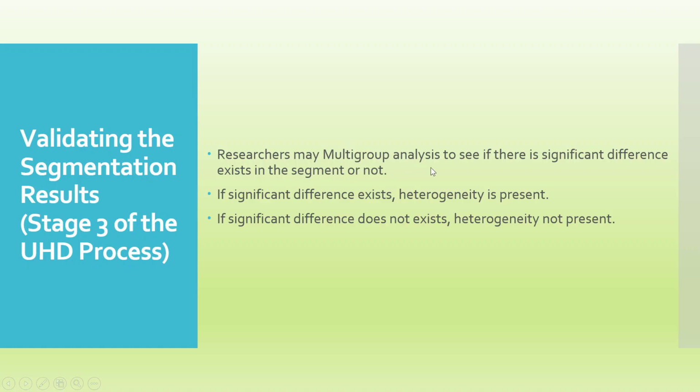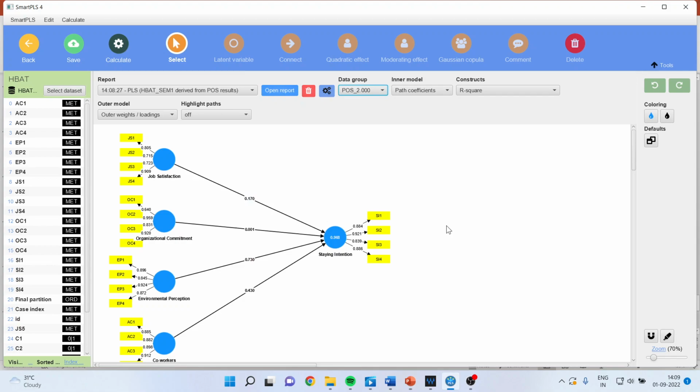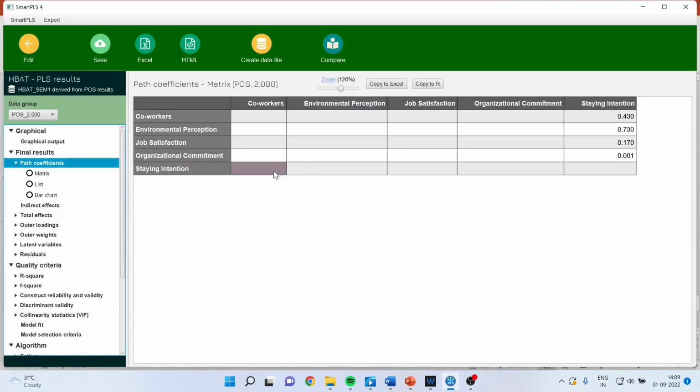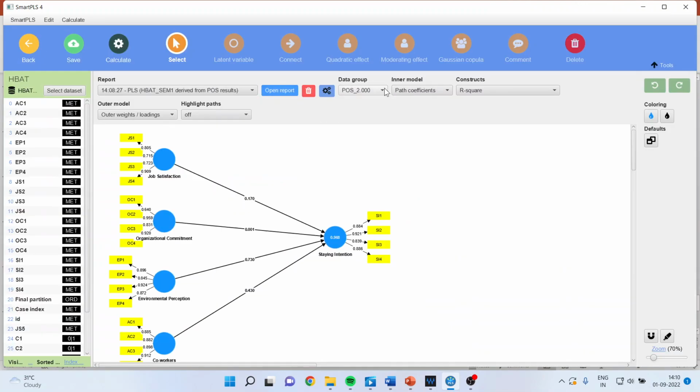Once you run the multi-group analysis, and if a significant difference exists in the segments, you will have to check. If the significant difference exists, heterogeneity is present. If the significant difference does not exist, then the heterogeneity is not present. So here, in this case, you can report the separate results from here. See, POS1, the path coefficients, and POS2, the path coefficients.